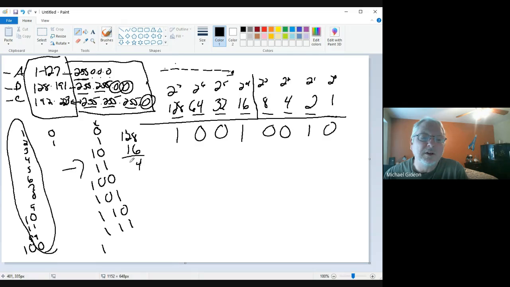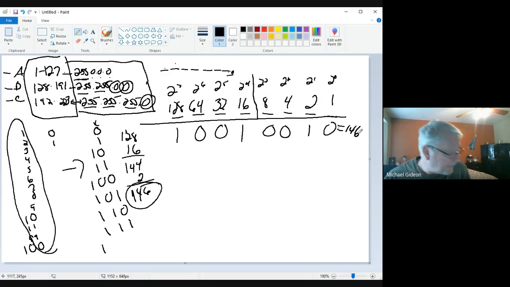144. So far, we're not done. Do we have any 8s? No. Do we have any 4s? No. We do have a 2. And we'll add 2. 146. Do we have any more ones? No. So we're done. So 1001 0010 equals 146 in decimal. Not too bad, right? Let's take a look at another number.